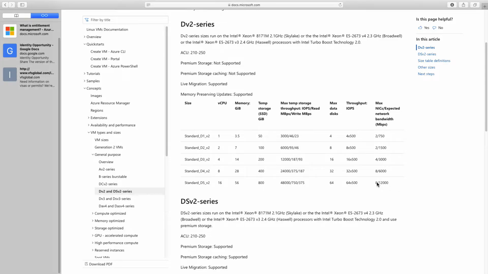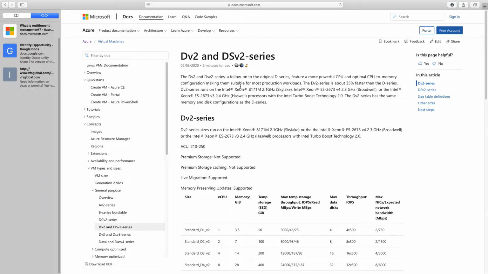You need to understand what average price you want to pay. So there are various options you can look around in the list of VMs available from Microsoft.